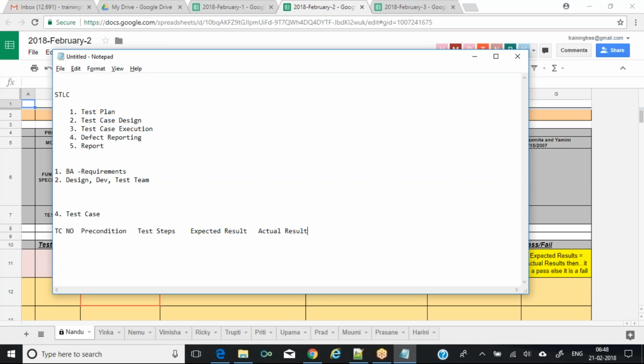So if your company doesn't have any kind of tools, then you will be writing the test cases in the Excel sheet itself. So that's the reason even here we have provided the Excel sheets to everyone. So you will be writing your test cases going forward in the sheets.